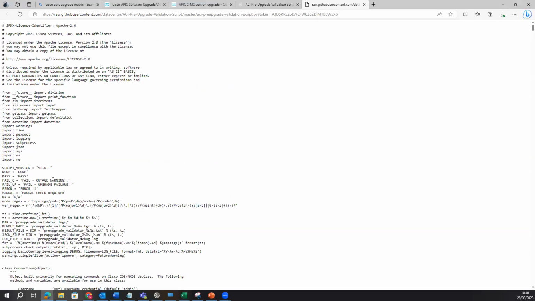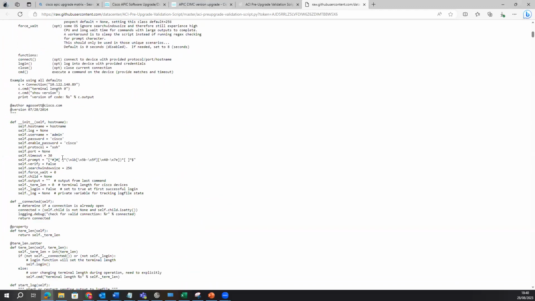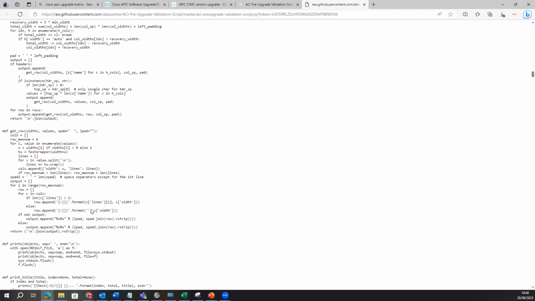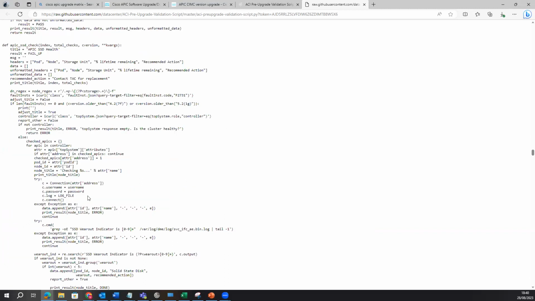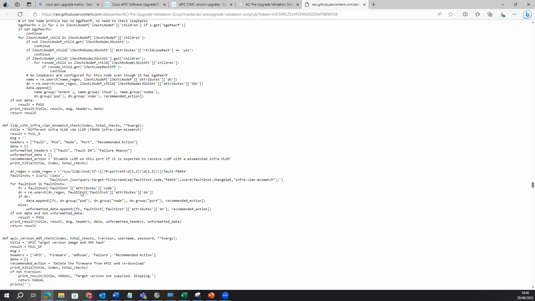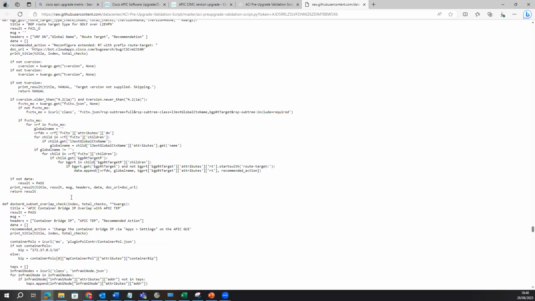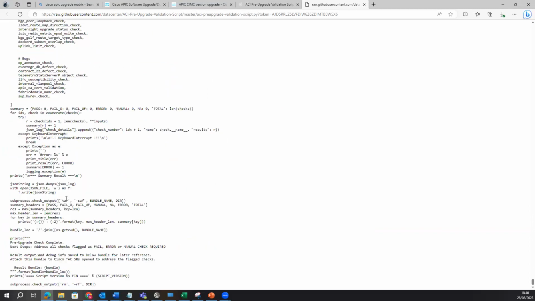Make sure that you have admin access. Without admin access, you cannot perform the upgrade. There are around 47 checks listed here: the configuration checks, hardware checks, all these checks. This script will perform them. This is a highly recommended script which you can run.